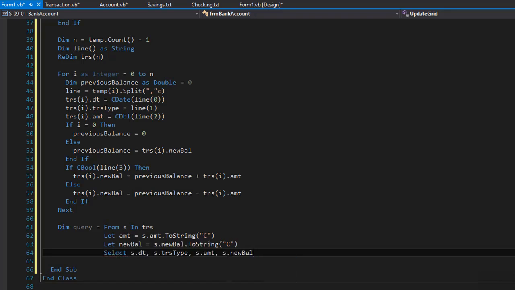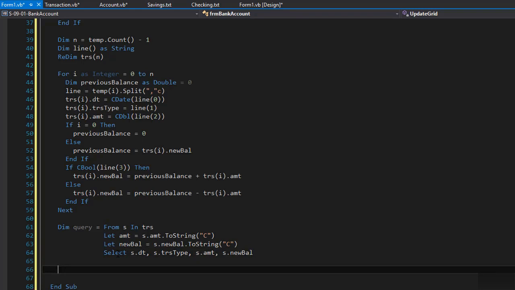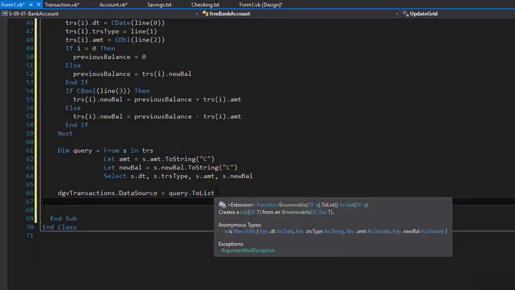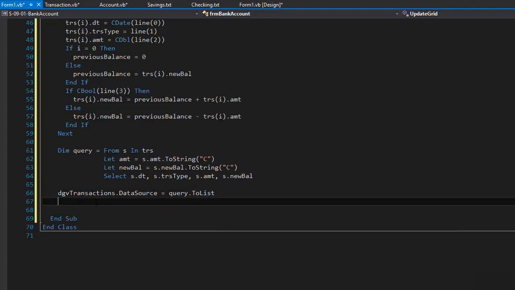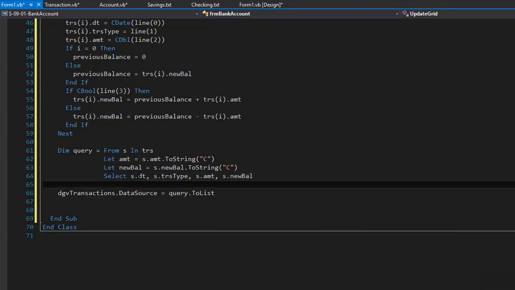And this will be displayed in our grid view. So to do that, I will set the data source to query.toList for our grid view of transactions. So I have my data source, and now I want to change the headers, because if I just leave it as is, then the headers will be set as DT or TRS type, EMT, and new bal.